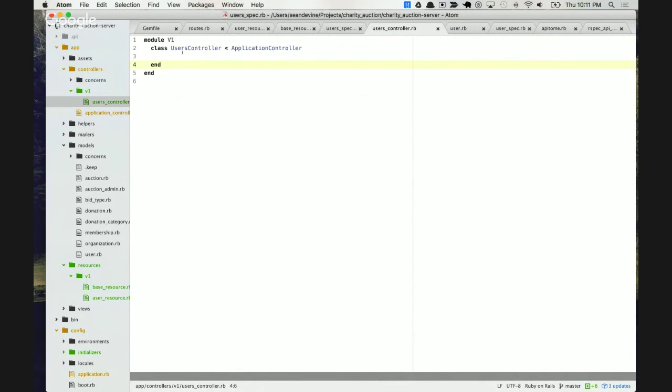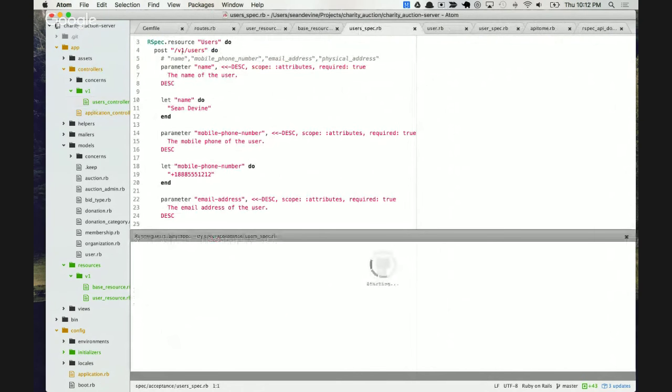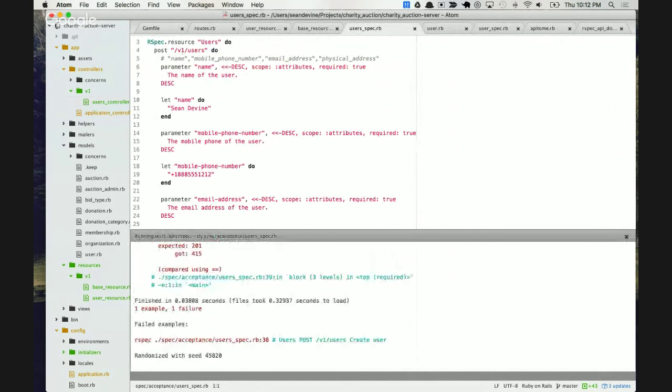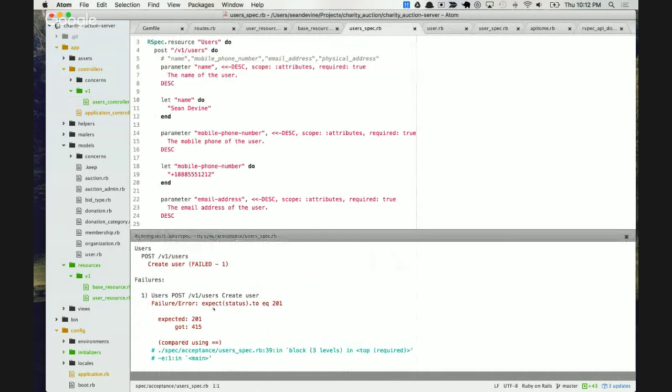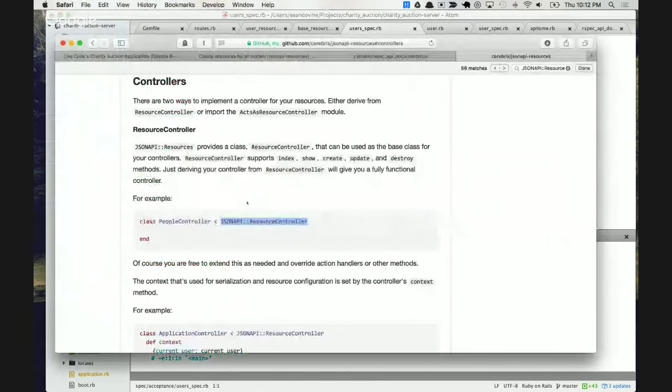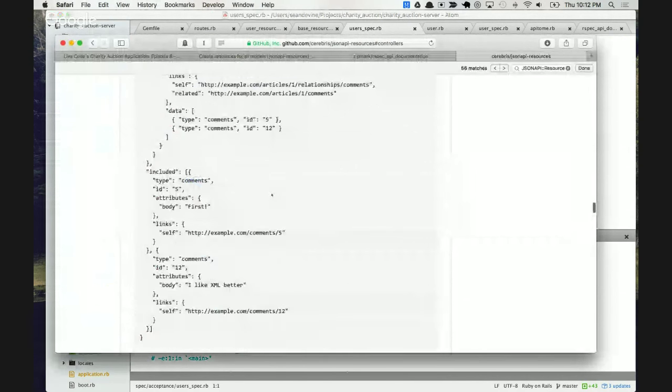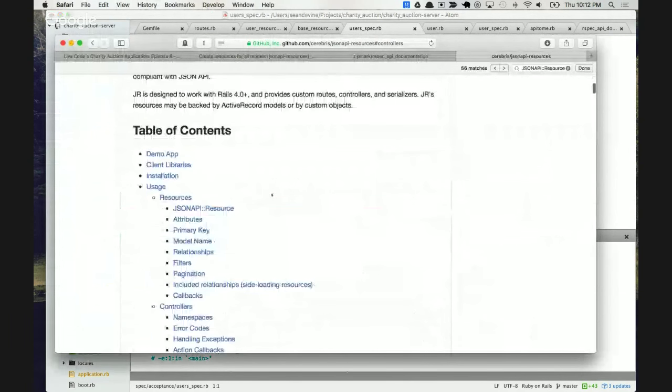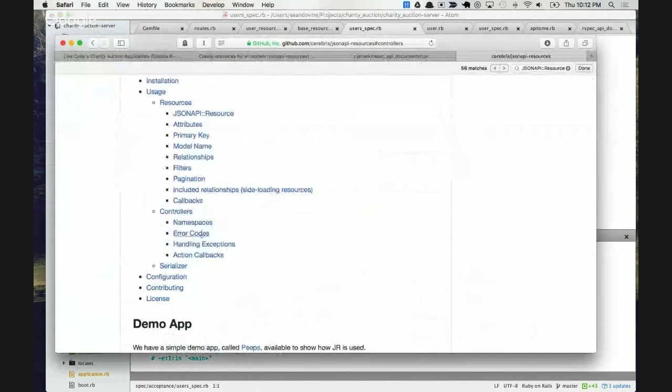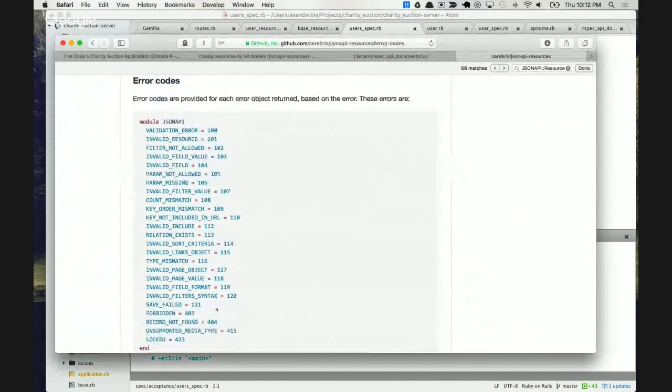Okay, so I've got my controller. Ooh, we are getting somewhere. So this says expected 201, got 415. So let's take a look at JSON API resources to see what the error code 415 is all about. This may or may not be in, oh, it is. Okay, so unsupported media type is the error code.